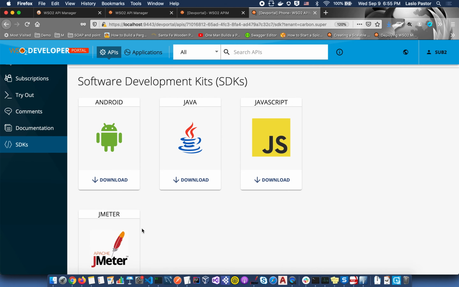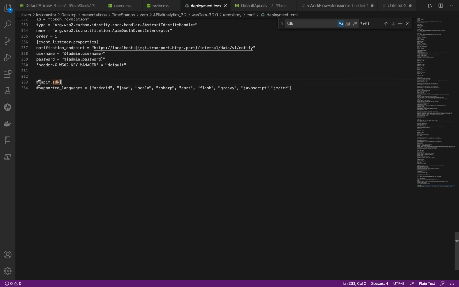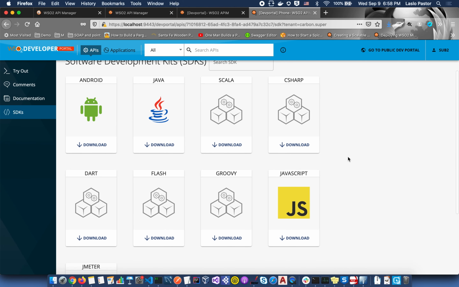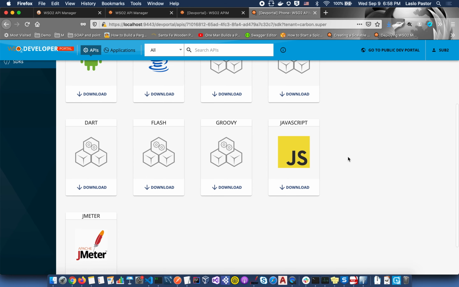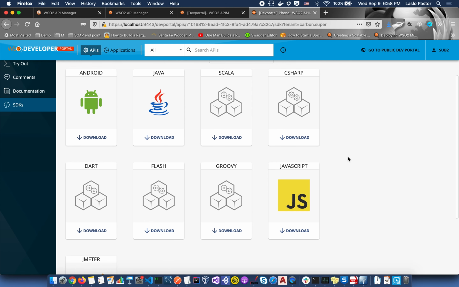Dev portal is auto-generating an SDK for each API, and it can be useful for faster application development. By default, Android, Java, JavaScript, and JMeter JMX files are available, but with a simple configuration change you can get Scala, C#, Dart, Flash, and Groovy SDKs as well.